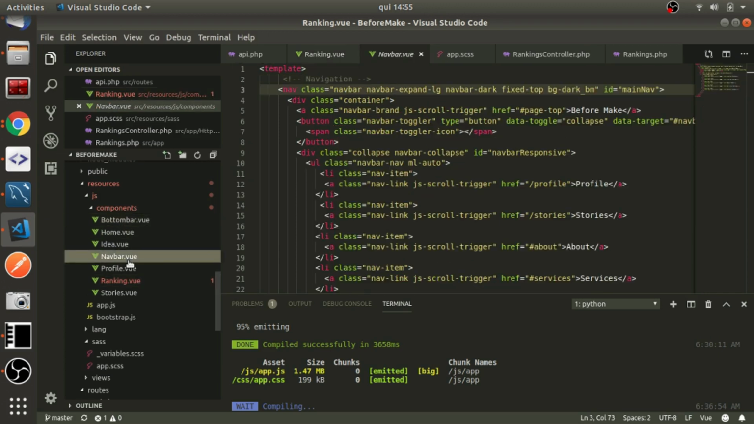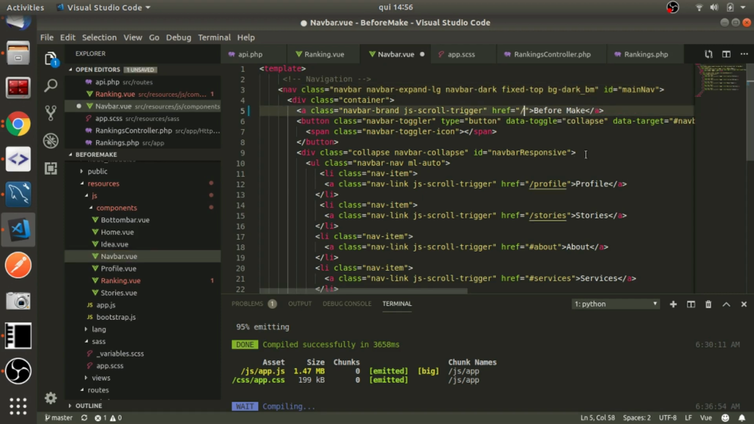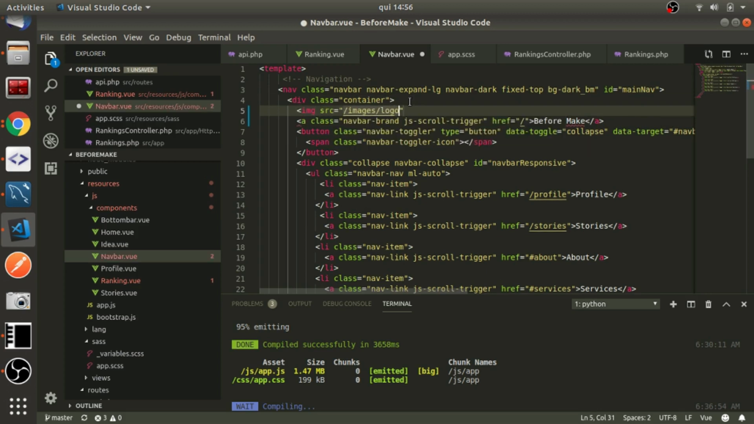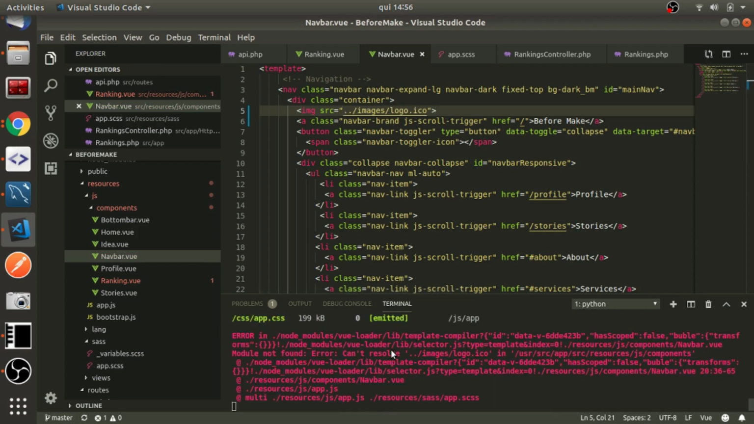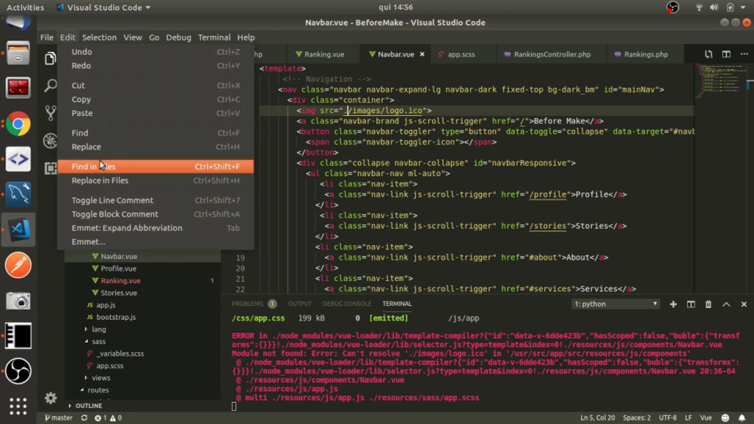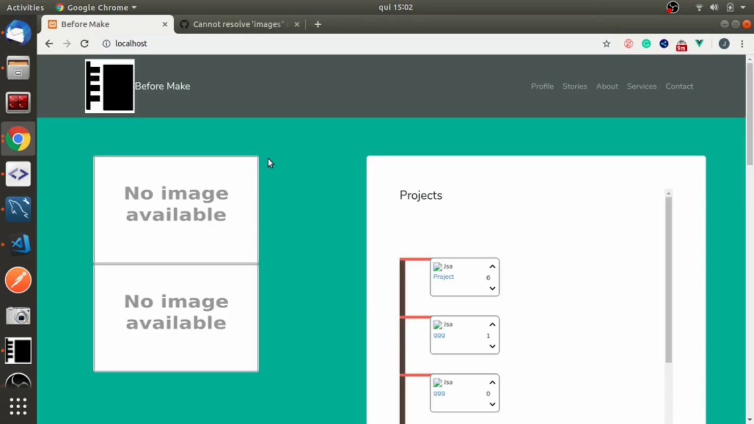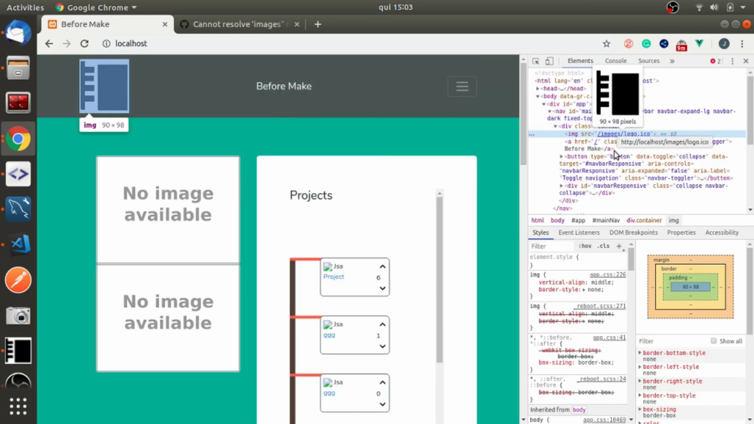So now I'm going to my navbar, and right here, where the title is, I will change this to home, and add an image with my logo. I think it's in images, let me see. I have the wrong folder. Okay, that's it. Okay, looks cool.